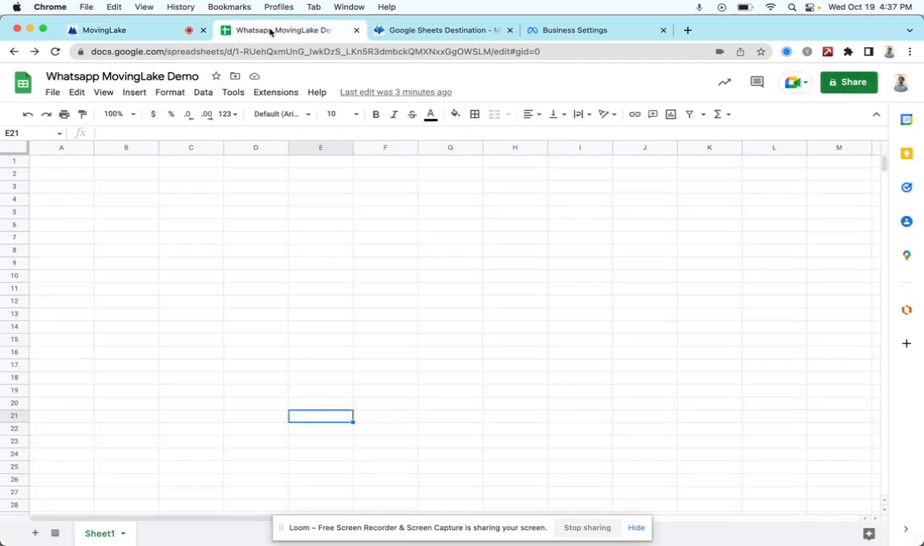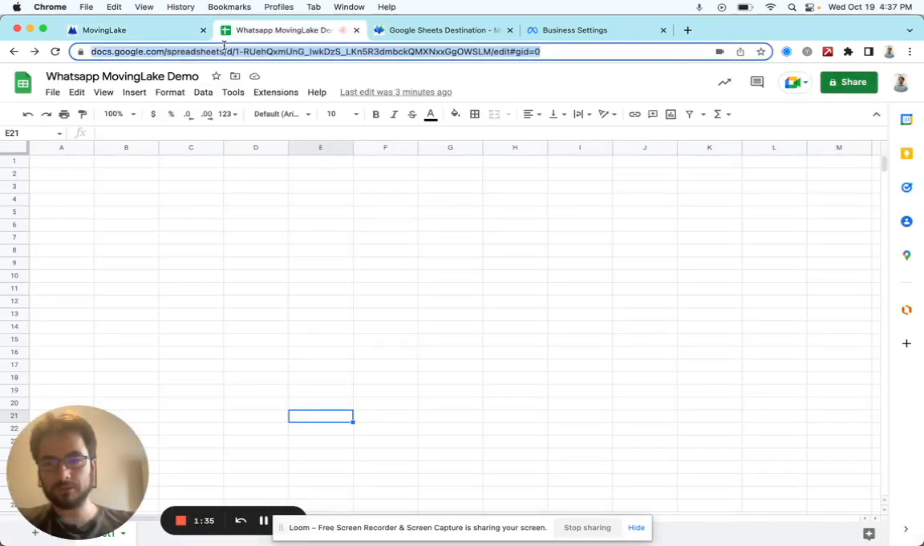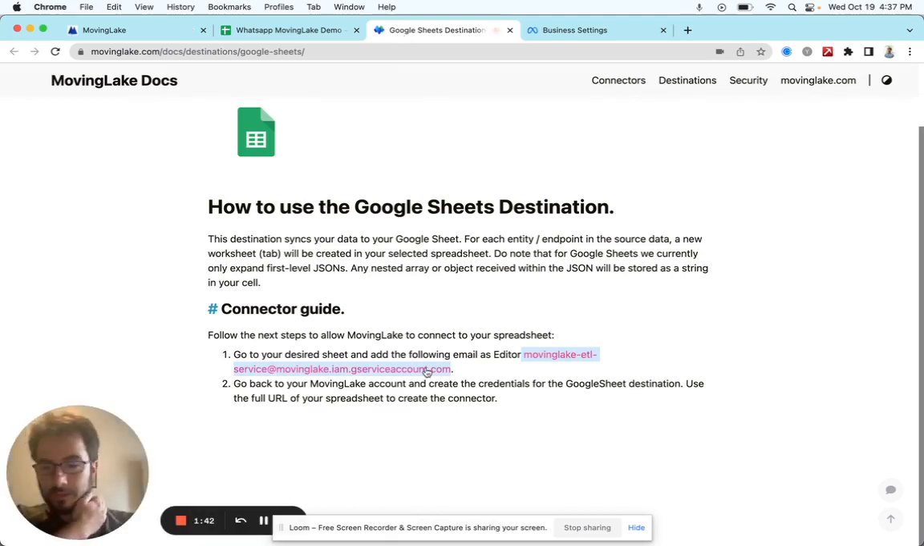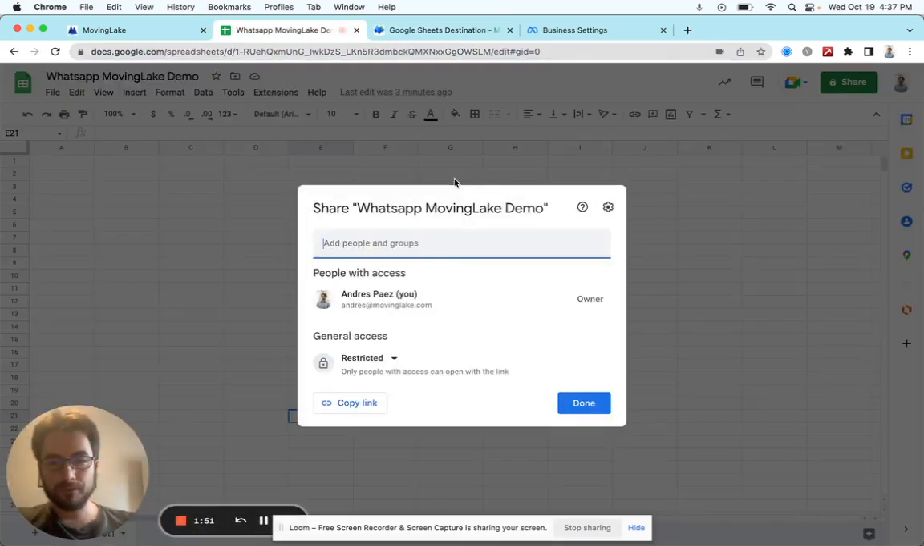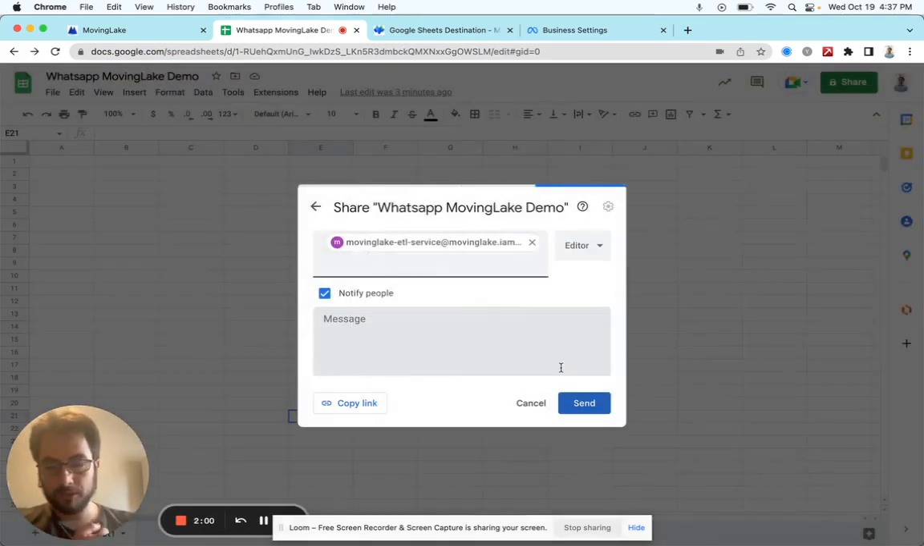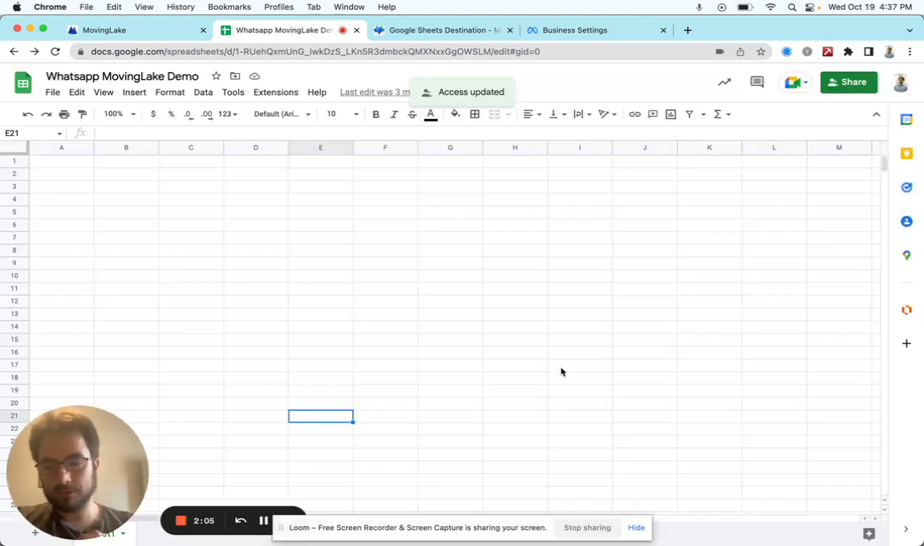So now I've created this demo sheet, so we can copy the URL, paste it here, and then if you hit this docs link, it sends you to the docs, which basically tells you that so that MovingLake has access to your Google Sheet, you need to share it with this email. So if you go here and select, paste the email, make sure it's on editor and hit send, share anyway. And that's enough so that MovingLake can write to these Google Sheets and read.